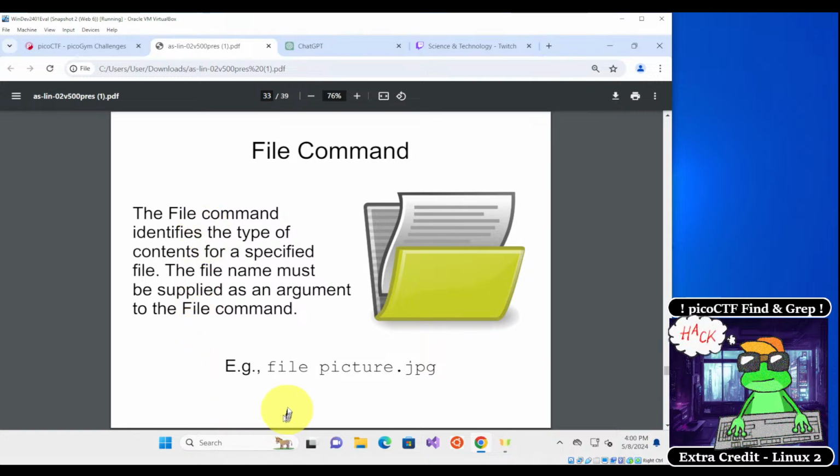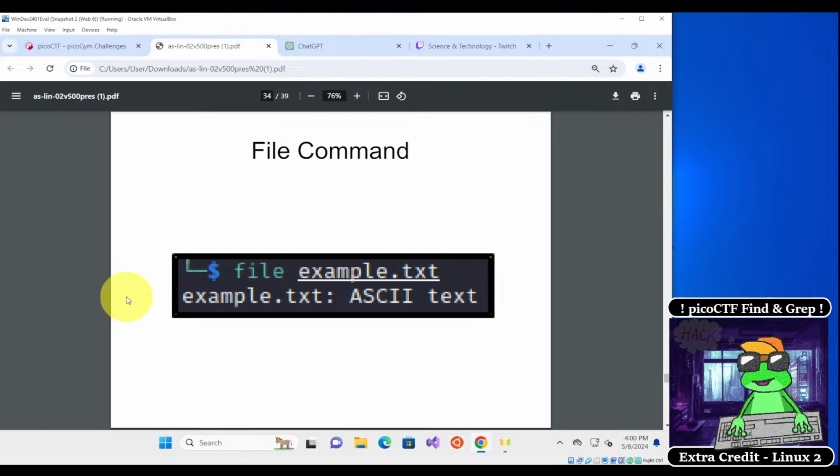For example, if we use file on a file called picture.jpg, it's probably going to tell us that it's a JPEG image file. And if we use it on a txt file, over here we've got example.txt, it's going to tell us that it contains ASCII text. Inside of computer systems, most of the text encoding that is used is either ASCII or UTF-8. These are encoding schemes that turn binary bytes into letters. So the input of your keystrokes turns into letters.